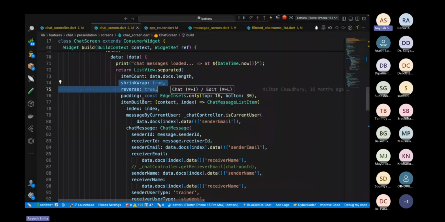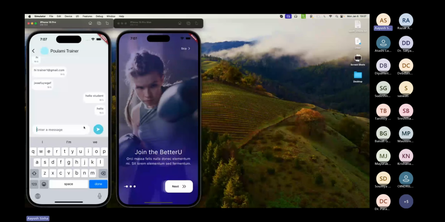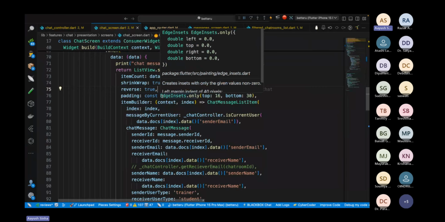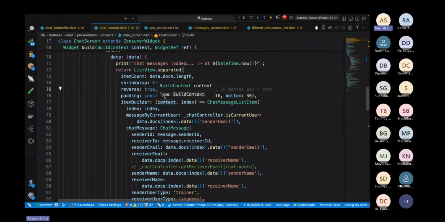Then reverse is used here so that the last message is shown at the bottom. It's actually first in the DB, because according to the timestamp it is first. So to get it last, I have just provided true to the reverse. Whatever we are getting from Firebase, I'm just reversing it here so that the last sent message is at the bottom, not at the top.